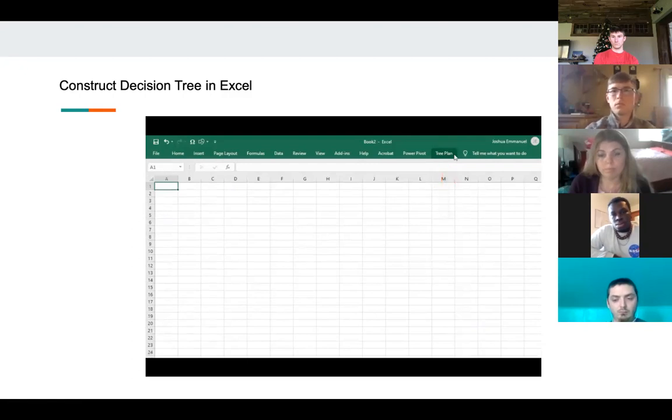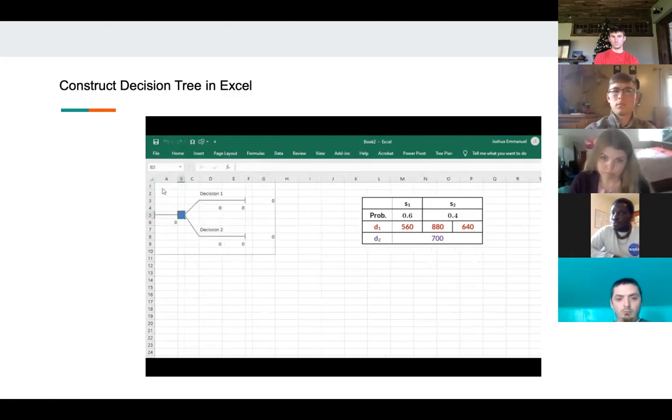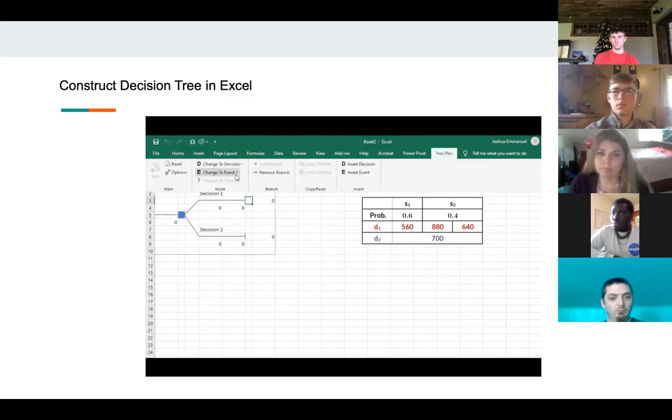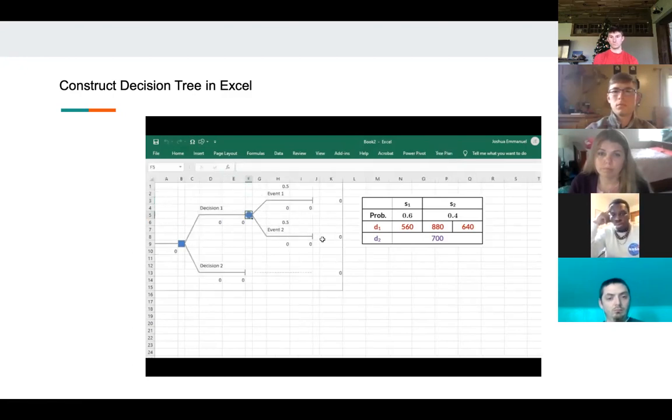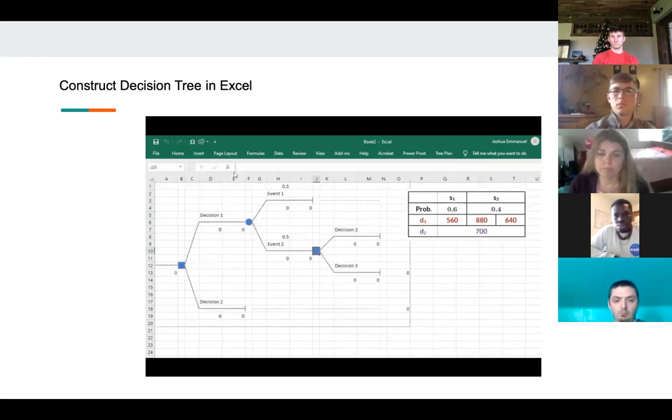I'm going to be constructing a decision tree for this payoff table. Click on the TreePlan tab. Click New, and you can start your decision tree with 2, 3, 4, or 5 branches. I have 2 alternatives, so I'm going to start with 2. Then I'm going to click in the cell at the end of the branch here to add a chance node. In TreePlan, change to event with 2 branches. I'm going to create a decision node at the end of the second branch here. In TreePlan, change to decision with 2 branches.